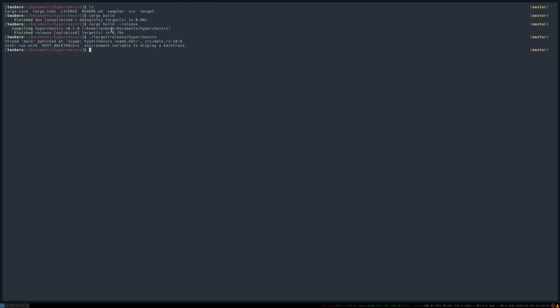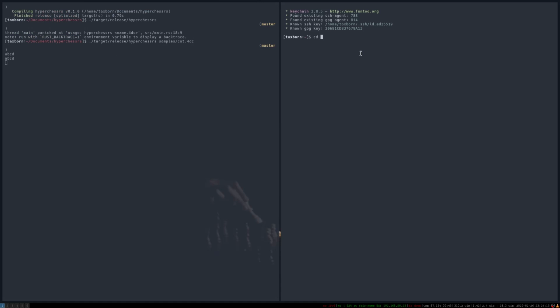And then it'll give me that error where I have to put in a 4DC file. That's just the file extension that I chose for this. Now if we go under samples, let's start with the cat program. As you can see, nothing has happened. However, if I put in ABCD, it will read back ABCD to me.